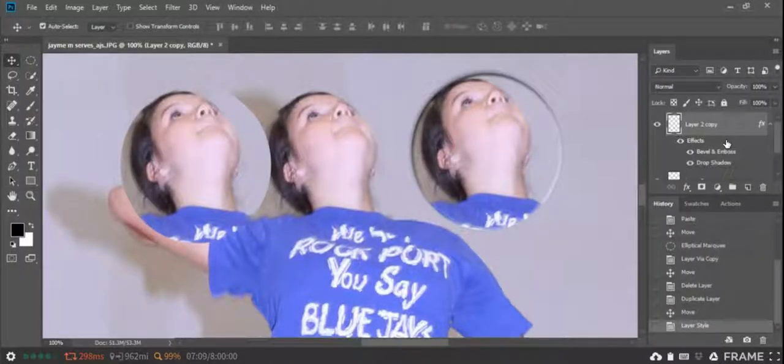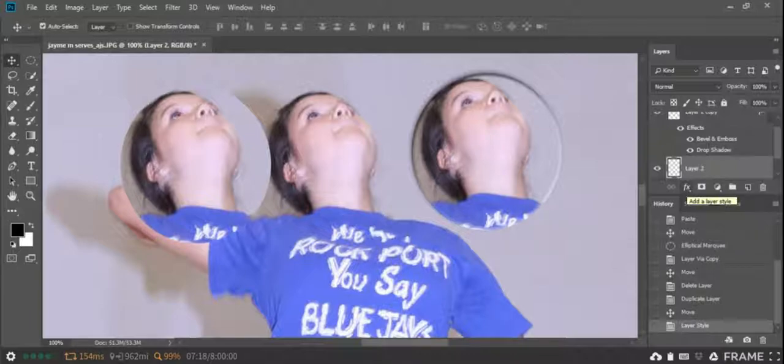So that's a little bit about how to use your move tool, your marquee tool, and then the effects palette. So that's all I'm going to cover in this video so I don't overwhelm anyone.